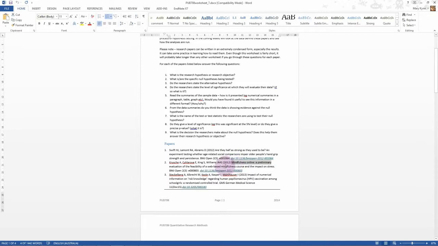So what I'm going to do now is I'm going to have a look for the article Mindfulness Online, which is a 2012 paper, and I'm just going to select the first few words, and I'm just going to Control-C to copy that. Usually it's only the first few words of a title you need.